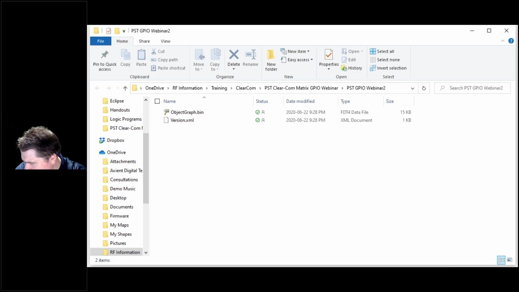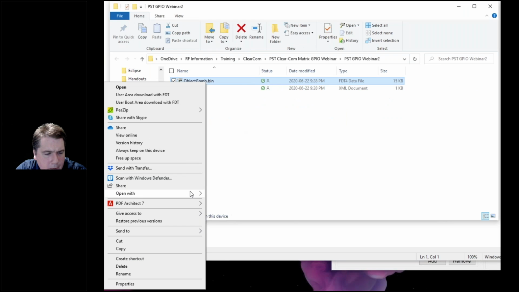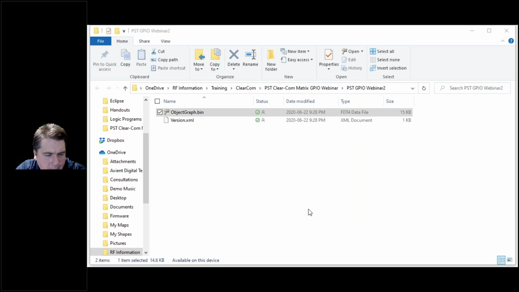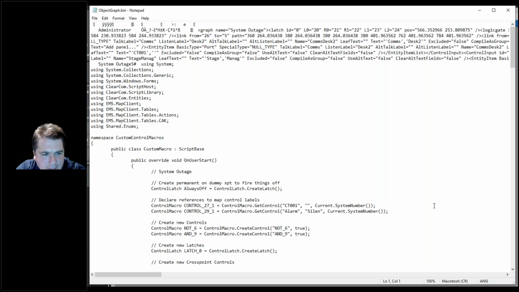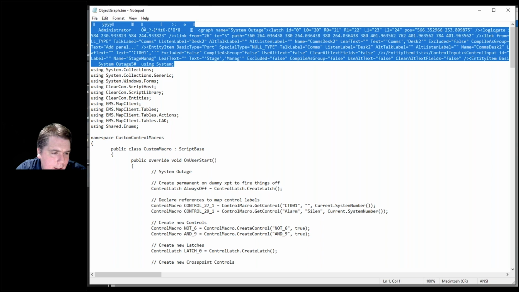So I've entered that super secret password, and it is now extracted. You can just rename the bin to open it in Notepad. Notepad's great. This is what you get. And we just delete everything above the using system line.